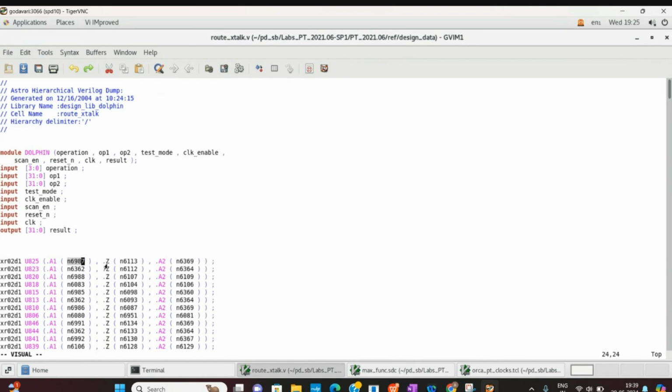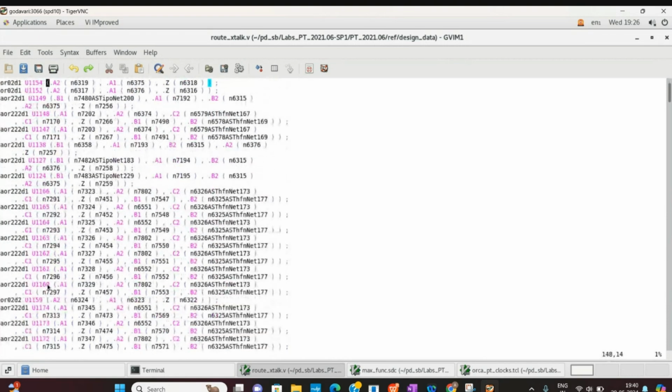Here, for the XOR, this will be the instance name. You can give it anything. The top level engineers will give names like U118, U185. That will be the instance name. So the Z of that instance is connected to N6113, and the other input A2 is connected to N6369. This is how the connections are made. I'll just show one more thing.